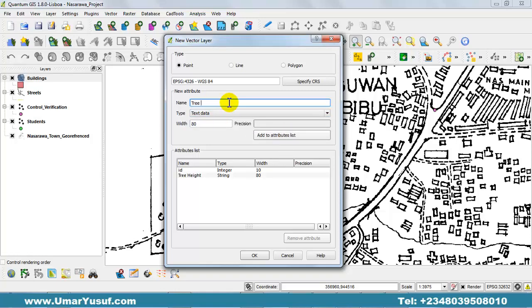Then maybe the age of the tree. Age as my attribute is going to be text data. I'll add it to the field. Sorry, height should be a numeric data, not string data or text data. So I will remove it and re-add it. Tree height is going to be a numeric data. So I'll add to list. So if you have more attribute to add, you continue to type the name of the attribute field and then select the attribute type and then add it to list.